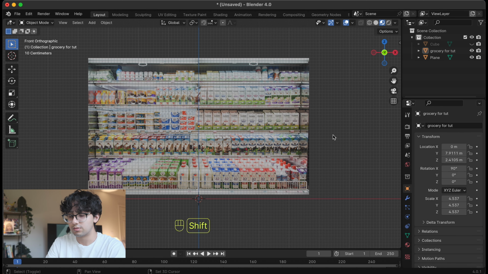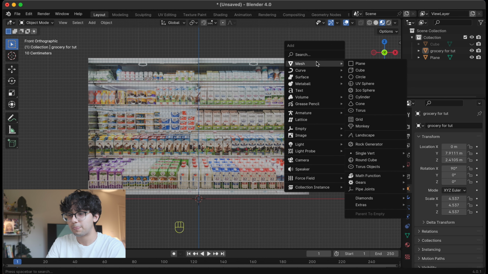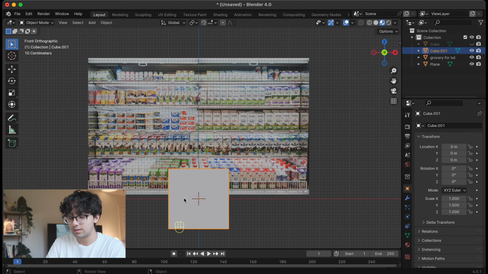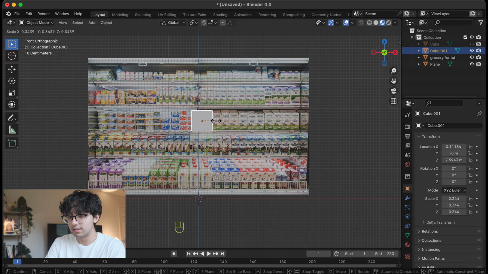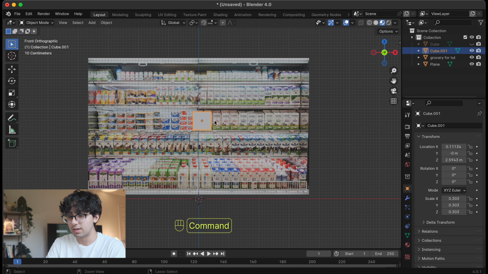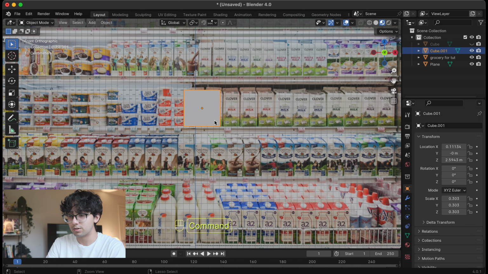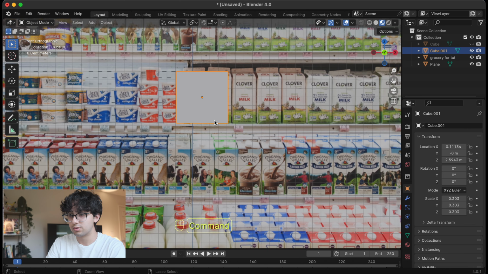Then we're going to hit Shift A. Let's start off with a couple of cubes. Yeah, let's do that. We're going to grab it, scale it. And to zoom in, we're gonna do Command and scroll up on your scroll wheel.